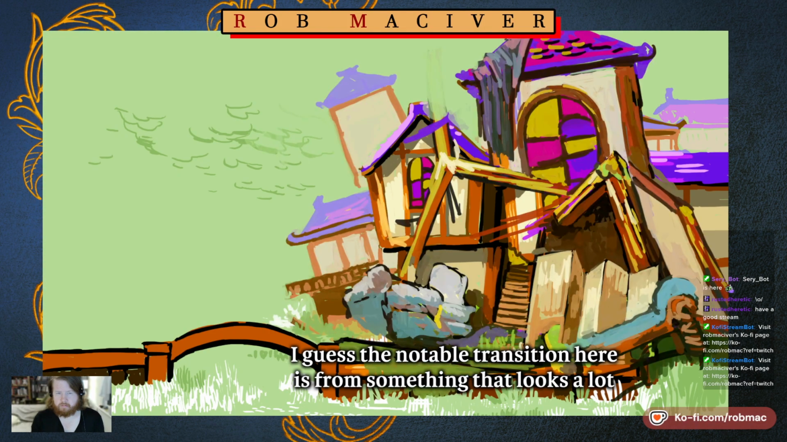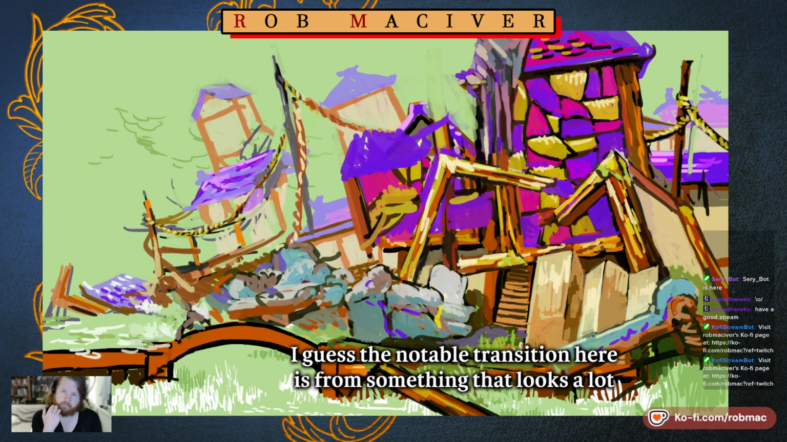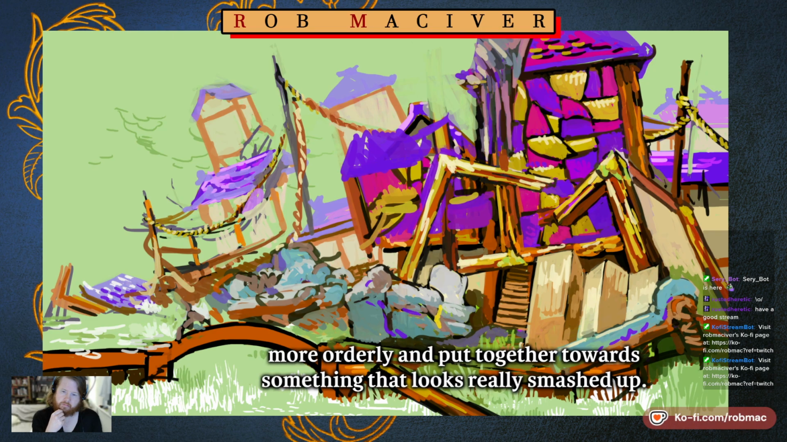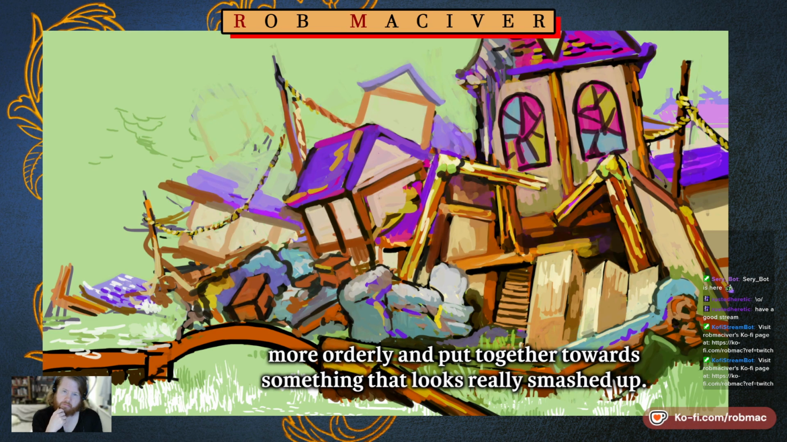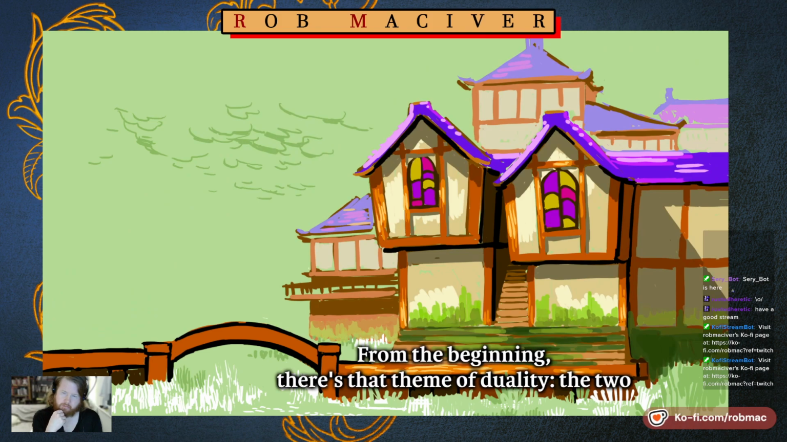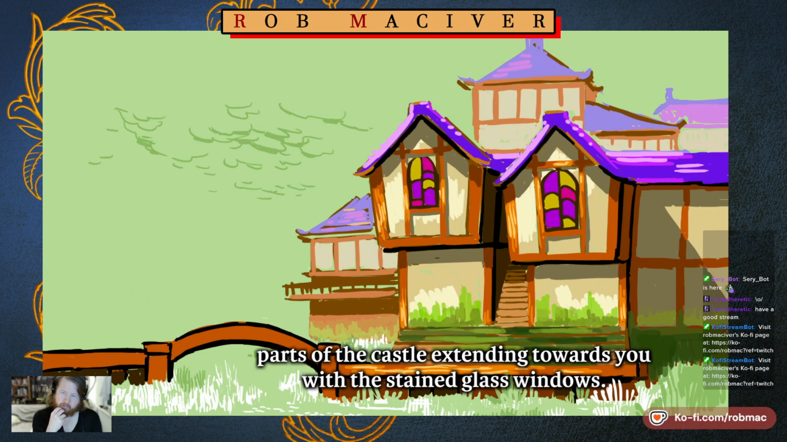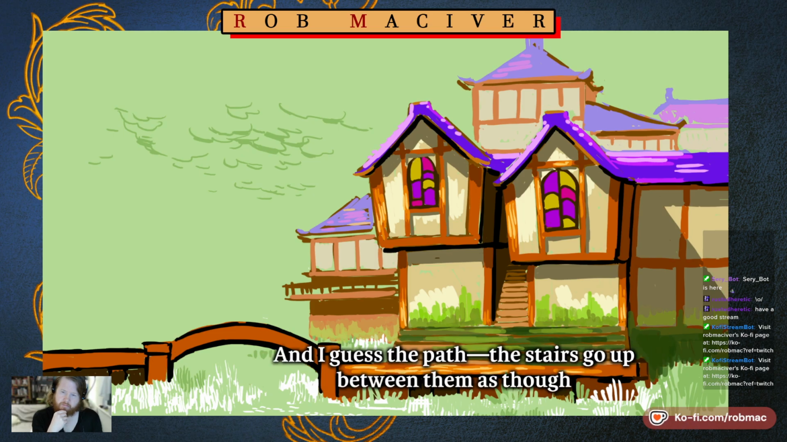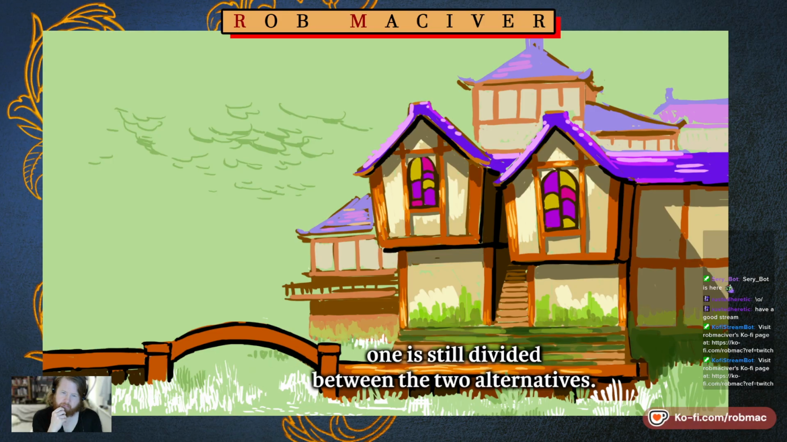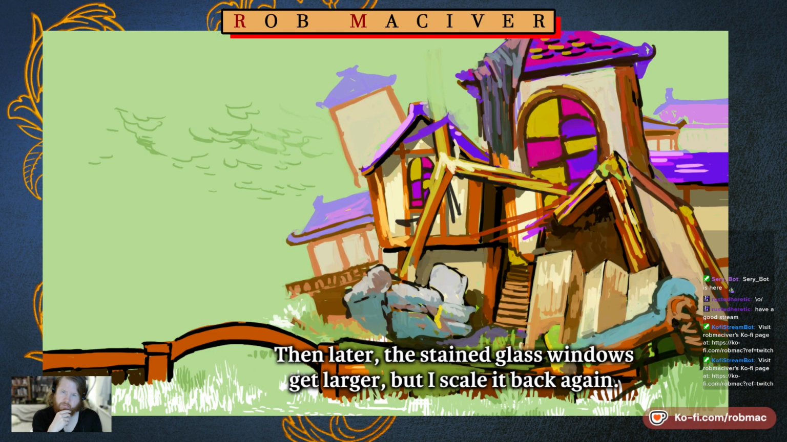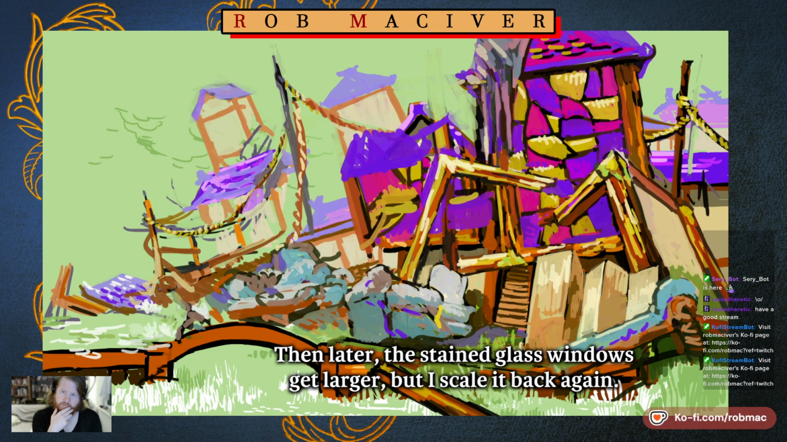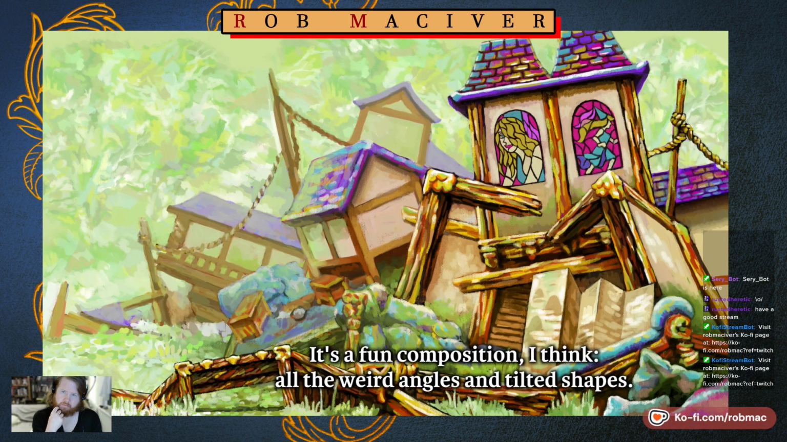I guess the notable transition here is from something that looks a lot more orderly and put together towards something that looks really smashed up. From the beginning, there's that theme of duality, the two parts of the castle extending towards you with the stained glass windows. And I guess the stairs go up between them as though one is still divided between the two alternatives. Then later, the stained glass windows get larger, but I scale it back again. It's a fun composition, I think, all the weird angles and tilted shapes.